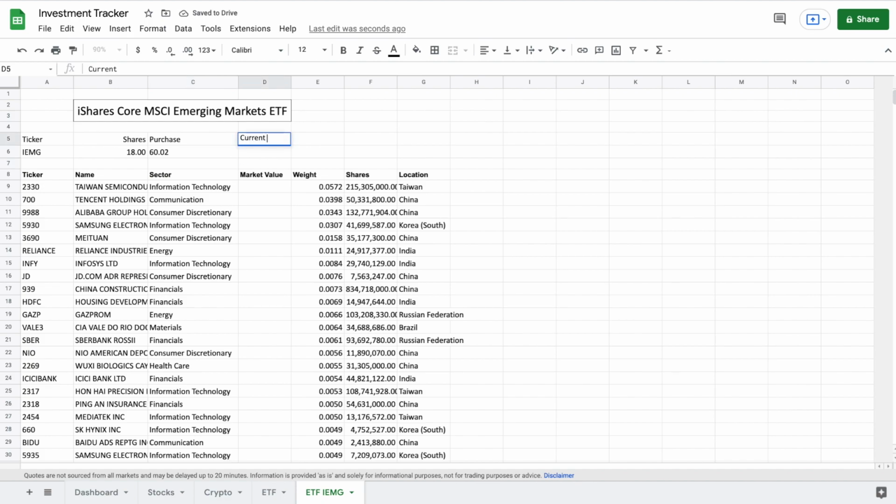And here I want to have the current price, which again, we'll just use the Google Finance function for this. And now I want to know my cost. And we're just going to take the number of shares multiplied by my purchase price. And now the last thing I need here is my market value. And we just need to multiply the number of shares multiplied by the current price. So let's go ahead and give this borders as well, just to make it look a little bit nicer.